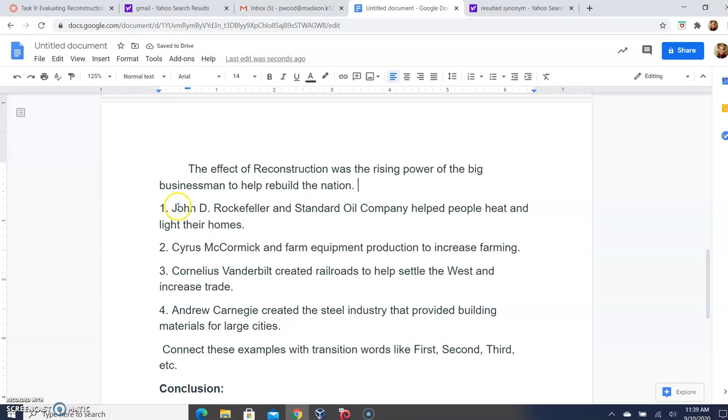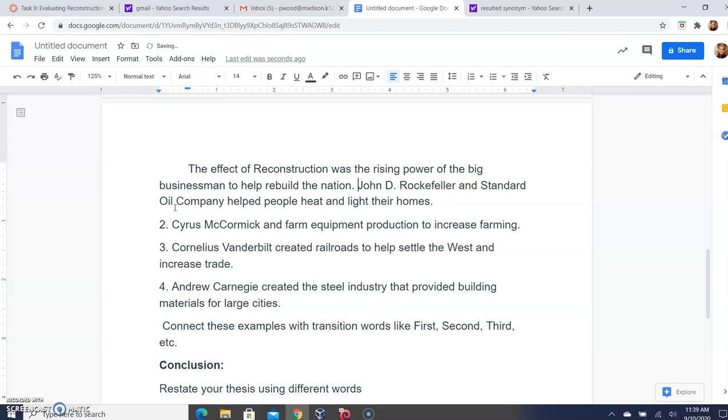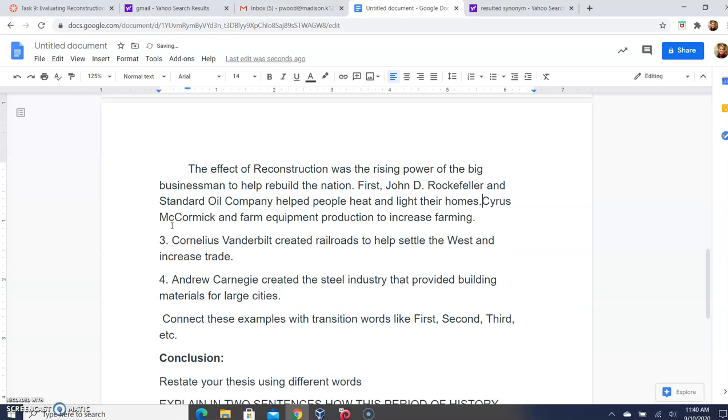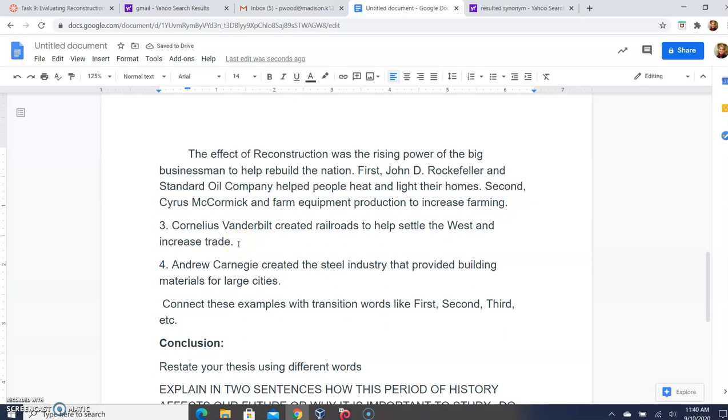First, second, third. Okay, first. So delete, delete, delete, delete. First, comma, John Rockefeller and Standard Oil Company helped people heat and light their homes. Delete in front of 2. Put your cursor in front of C. Cyrus McCormick, delete, delete, delete. Second, Cyrus McCormick and farm equipment production.